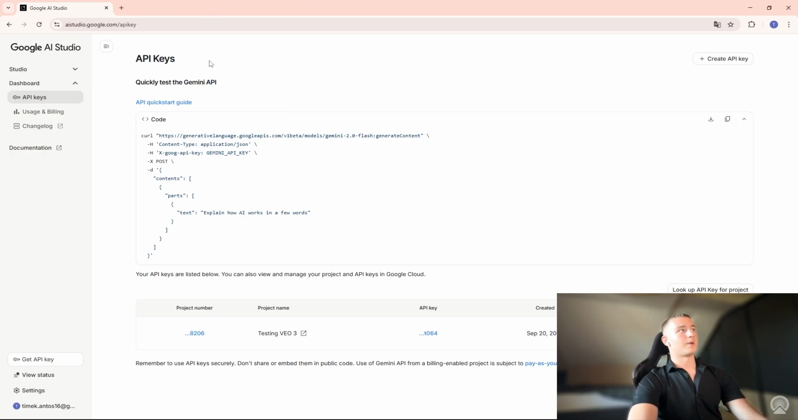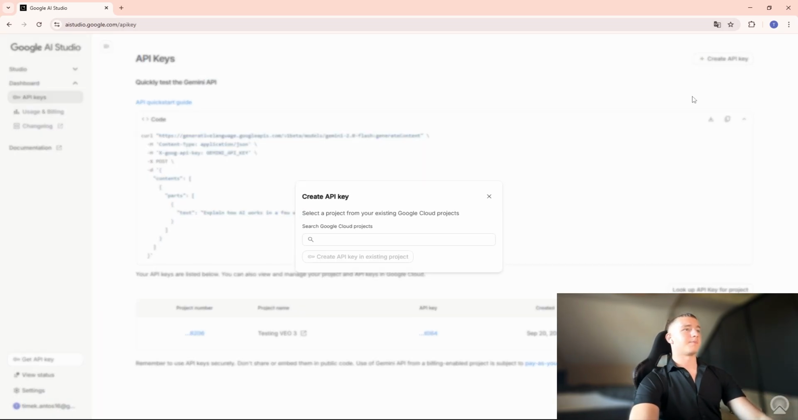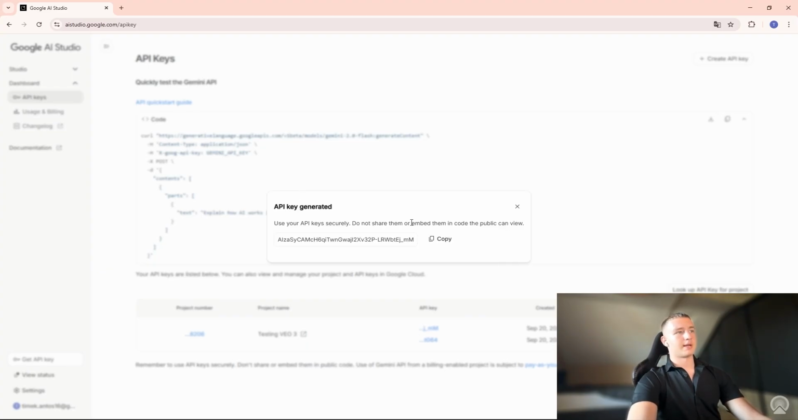Okay, so we want to go to Google AI Studio, then we want to click on the API keys, and here I will also leave the link down below. We just want to create an API key. Super simple stuff. Now we just choose the project that we created yesterday. We choose the testing VEO3, and we create the API key in the existing project. We wait a few seconds, and it will generate the API key.